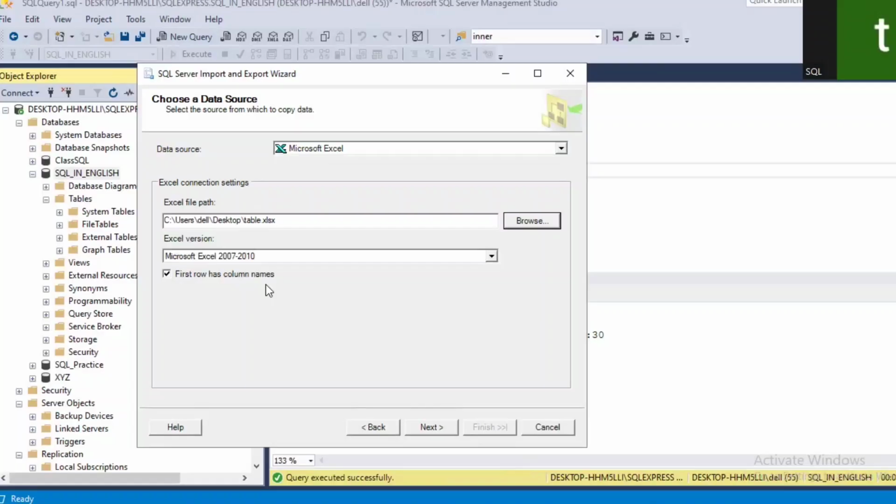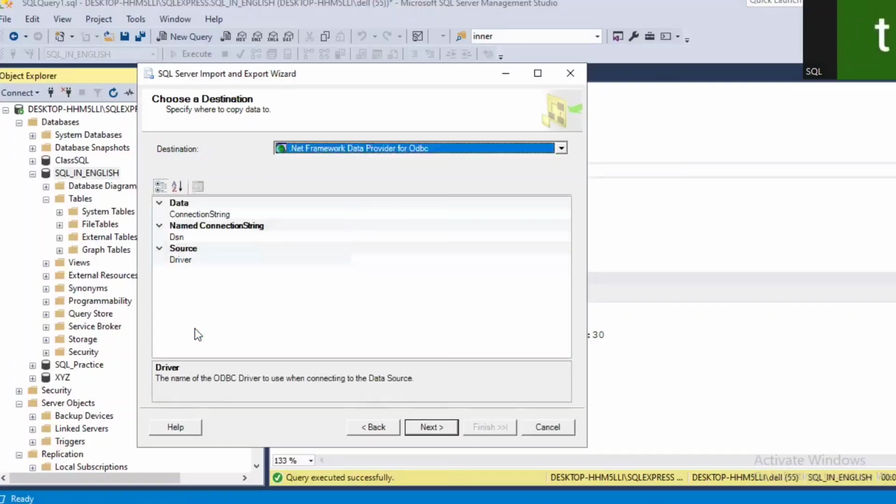So it'll treat the first row as a column header. If you do not check it, it'll treat it as data, and it'll again create some default header for you, which you do not require. So it is checked by default. Then next, you have to choose your destination.